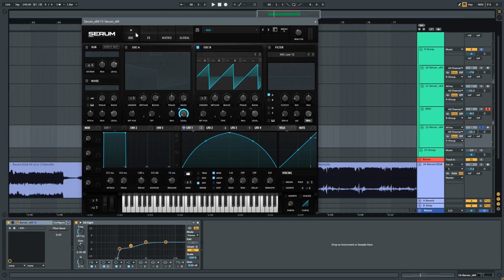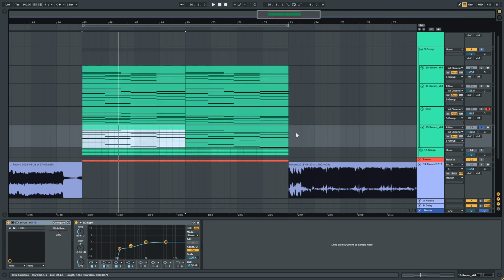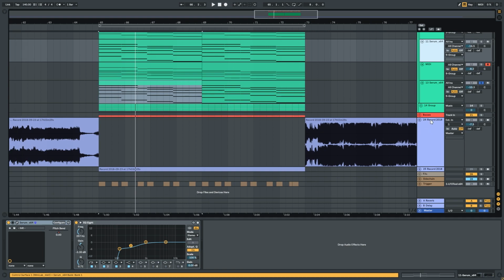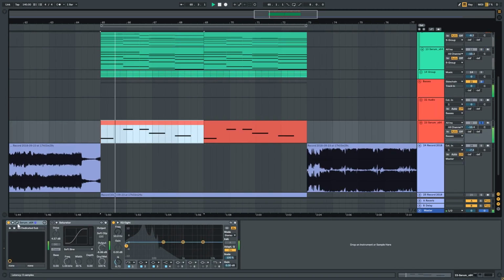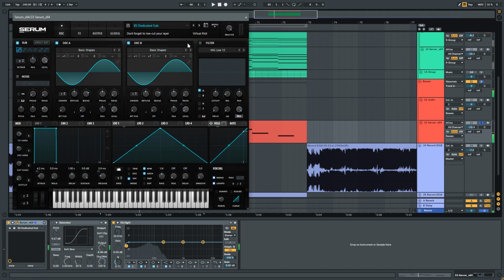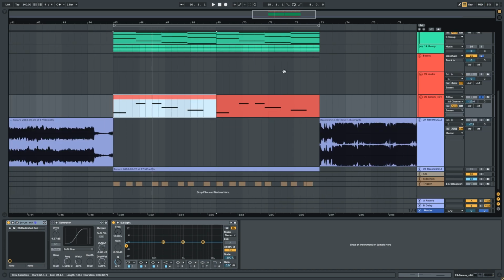And also another Serum instance. In this case, I guess it's a custom wavetable. This is a saw wave with some sync on it, and the same modulation as in the second one. So we have also some 808s, and this is a preset from Virtual Riot, dedicated sub, really nice sub.